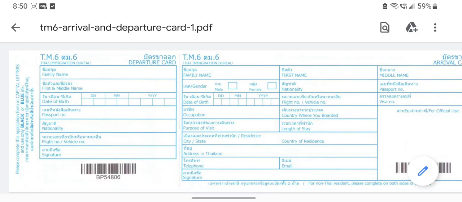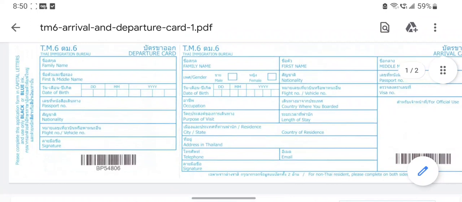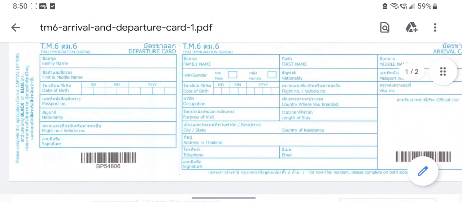So if we come to the arrival section: family name, first name, both in English and Thai, so that's really helpful. Passport number, visa number, flight number, date of birth, gender, occupation, country where you boarded, length of stay, purpose of visit, city and country of residence, and the Thailand address where you are going. That is why a lot of people say that at immigration they do check your hotel reservation and other arrangements that you have made. So this is one of the reasons, as you can see.